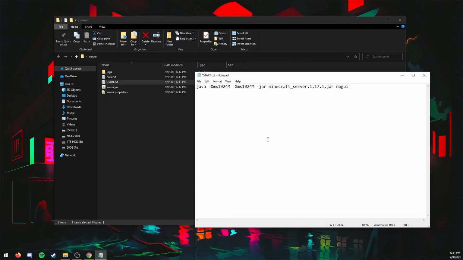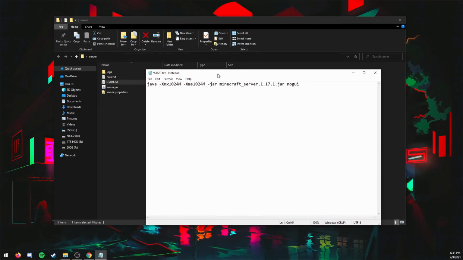Now this next part's really important. You're going to go here, and that will be the maximum amount of RAM the server can use, the minimum amount of RAM the server can use, and the name of the file that runs the server. Ours is named server.jar, so we can go ahead and name that to server.jar, right there. Remember to include the .jar.